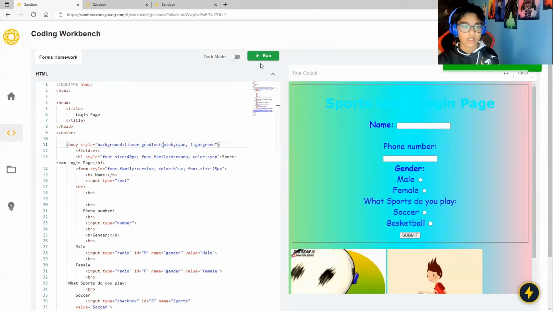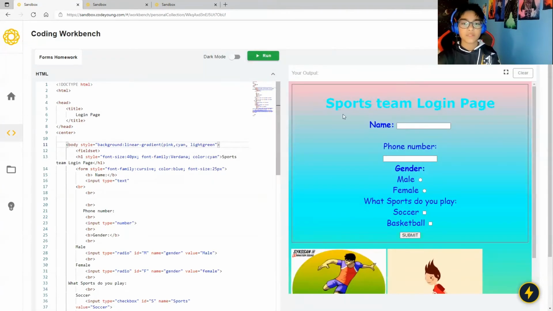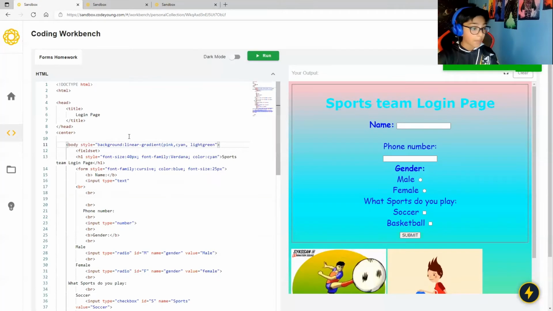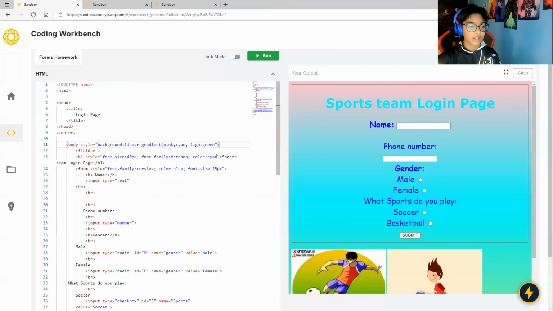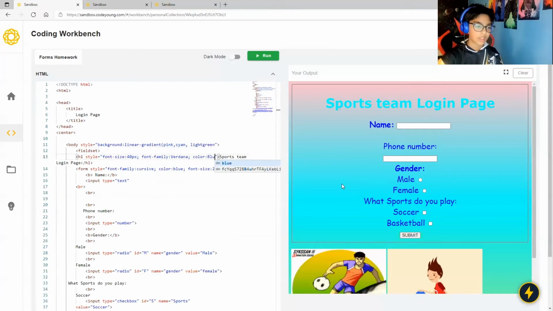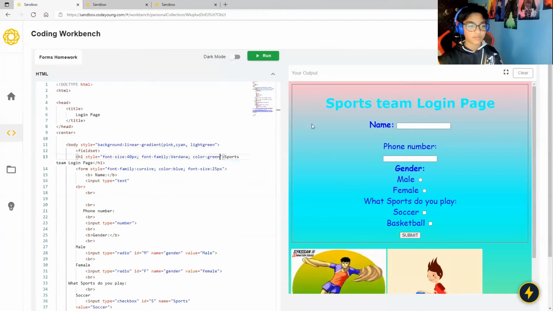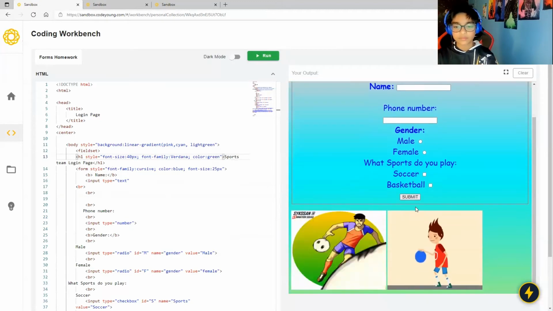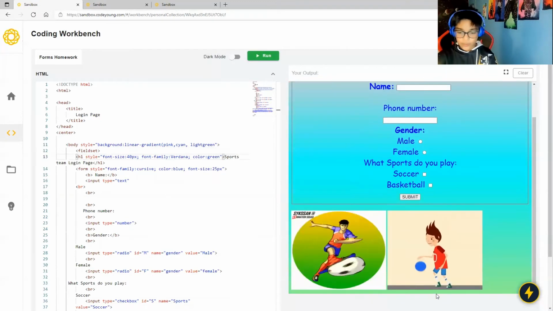I think I should probably change the color of my title. Let's just do blue. Or green. Yeah. All right. So yeah, that's pretty much it with forms.